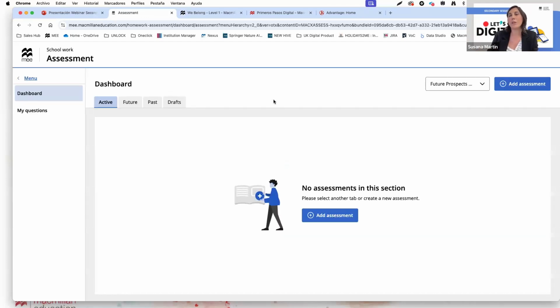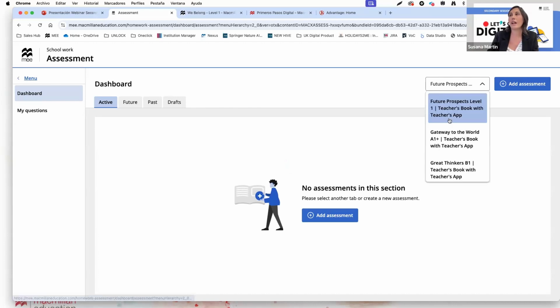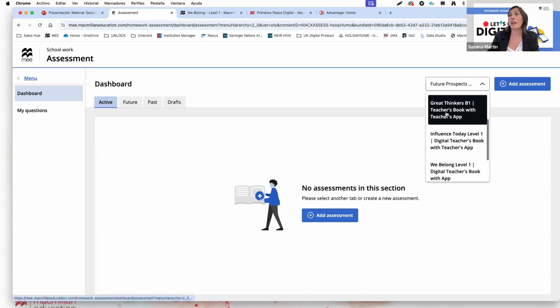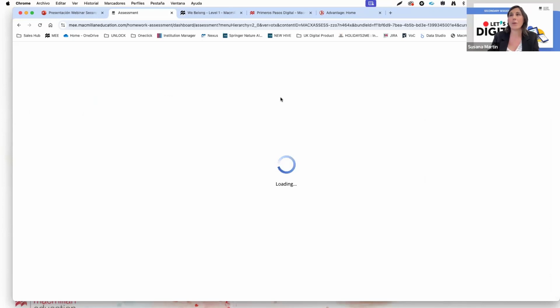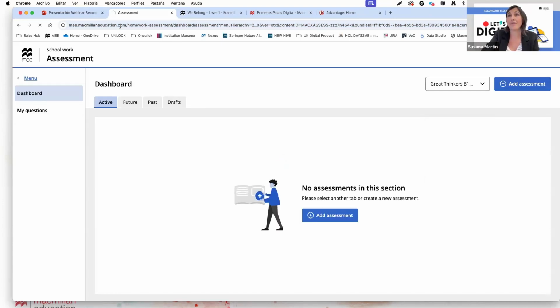So the first thing we need to do is to select our book, our course. I'm going to select Great Thinkers right now because it is the title where I have students on it. So I'm going to create an assessment for Great Thinkers. I know there is a storm here, so I've been noticing this through all the afternoon, but here we are.